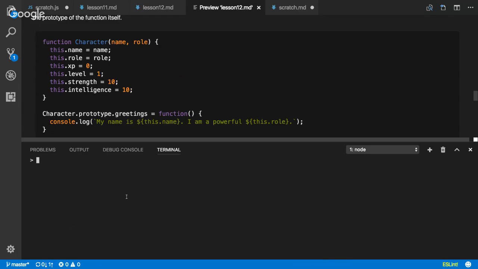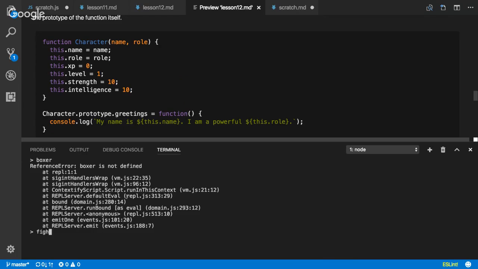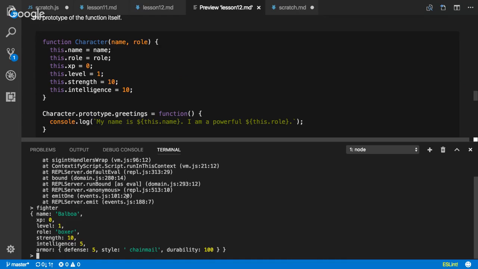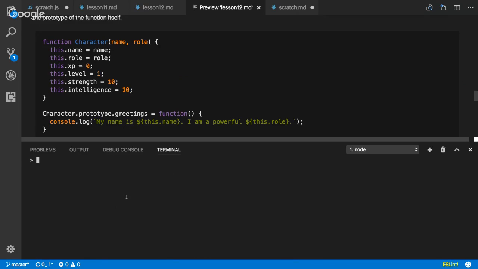What other constructor function was there? Does anybody else remember? I don't think it was the boxer or fighter. Was it our rogue? Okay, it was our rogue. So we can do rogue.greetings. And because he was created with that same constructor function, he also has a greeting.